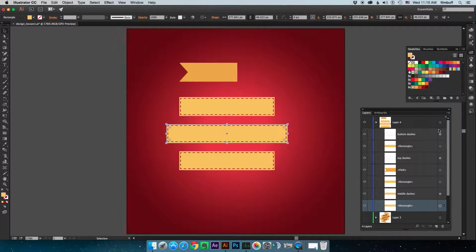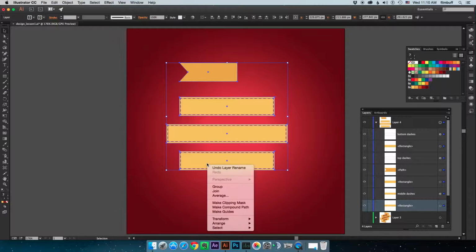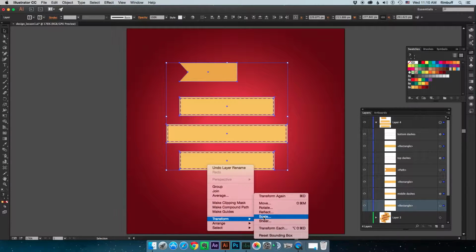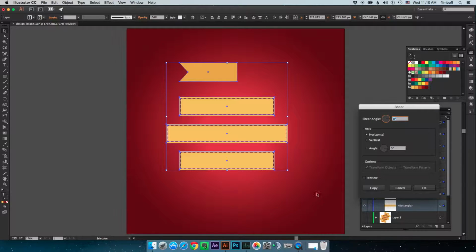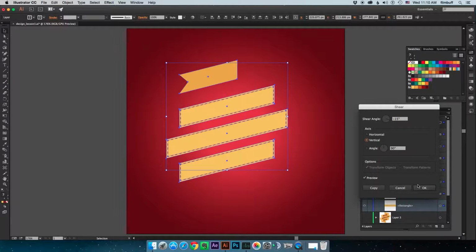Now, what we're going to do is grab everything, and so if you just hit the circle at the top of the layer here, we are going to go ahead and right click and go down to transform and shear. And nothing happens, but you hit the preview and it's going to give you a shear angle. We're going to do -15. Now the reason why it didn't look the way you want it to is because you need to do it on the right axis. We're going to shear this on the vertical angle, not the horizontal.